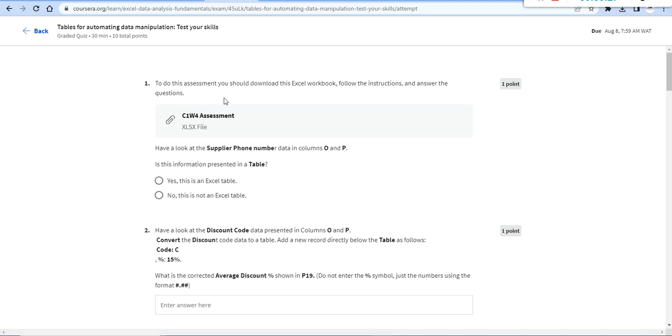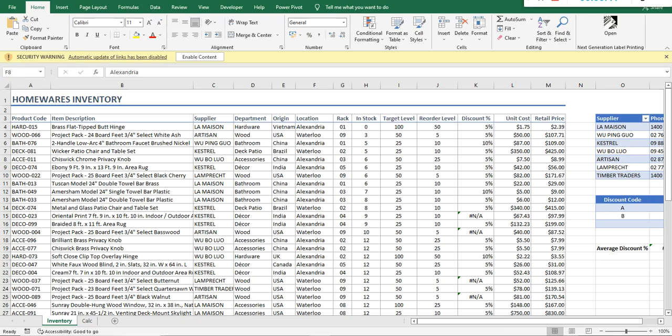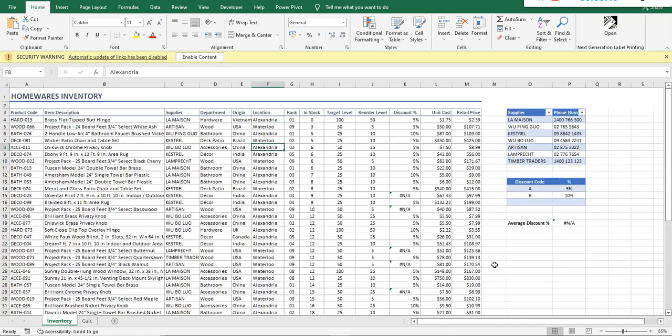I'll be explaining, not just giving the answers. I'll be explaining the procedures and the steps for getting the answers. So the first question says to do this assessment, you should download this Excel. Here is the workbook that had been downloaded already. Let me reduce the size. I think it's quite okay like this. So back to our Excel.